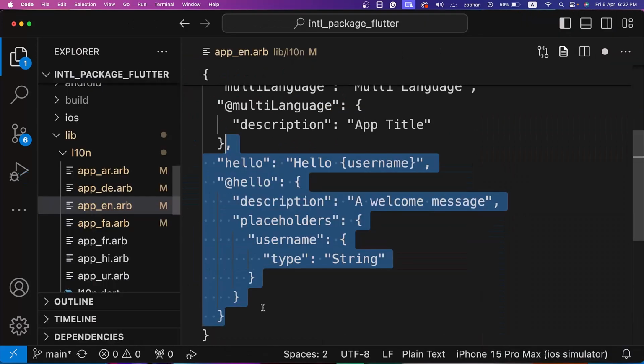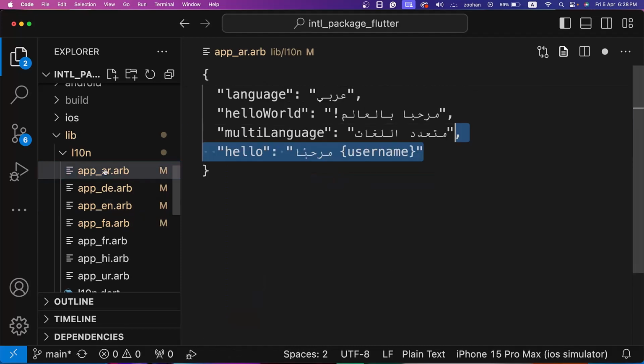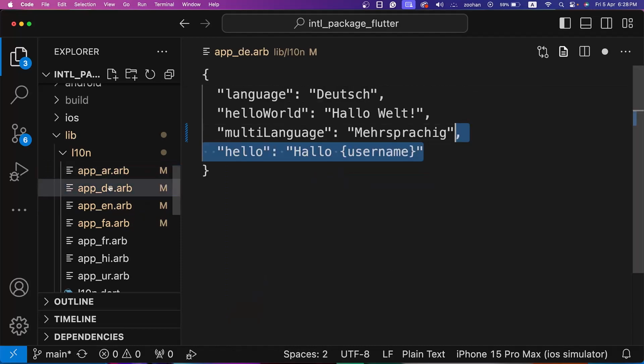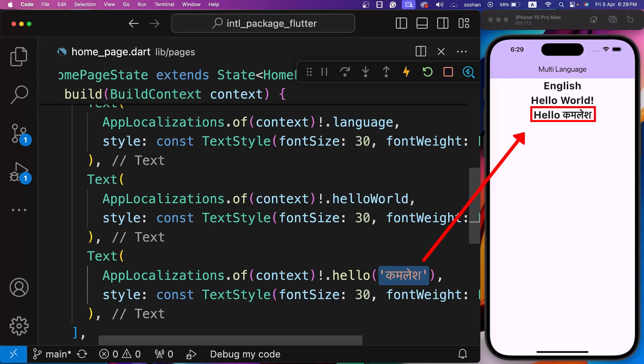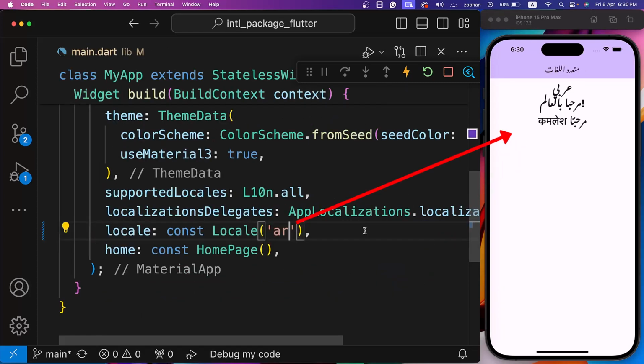We can also pass some parameters to our translations. For this, first, let's add a key value pair in our default English template with a parameter and description. Add the same key value pair with the parameter in other translation files. Now on our homepage, we can pass the username parameter to the greeting text here. By changing the locale in our main file, you can see the language changes throughout the app, including the app bar and body text with layout changes.